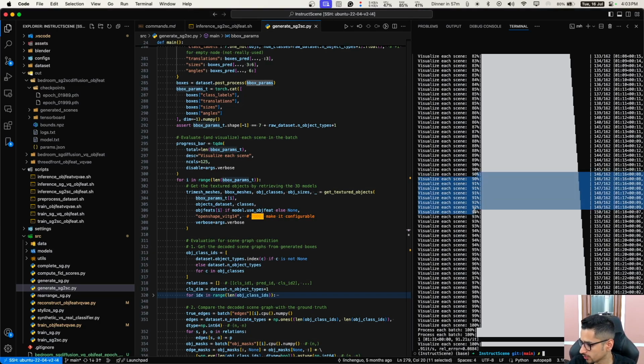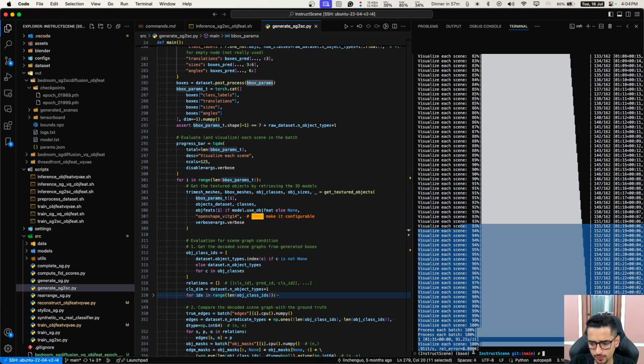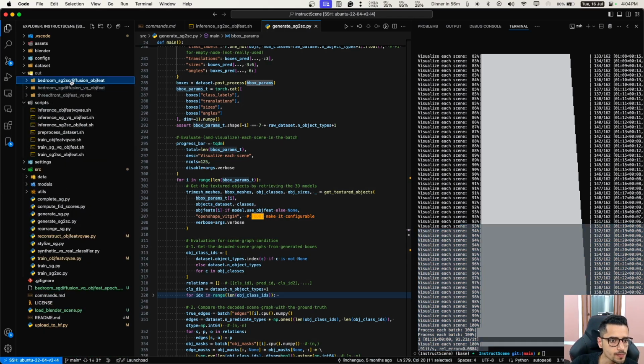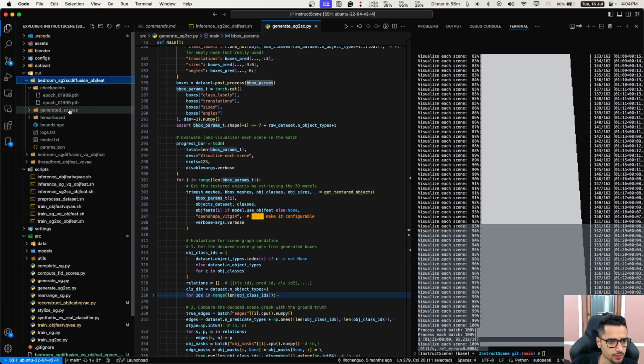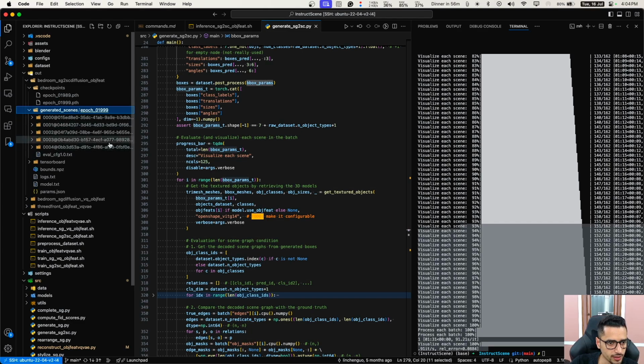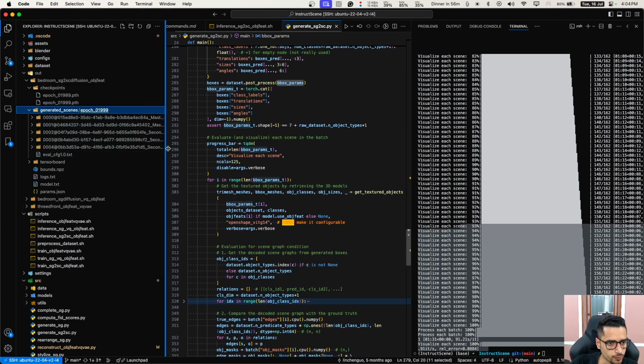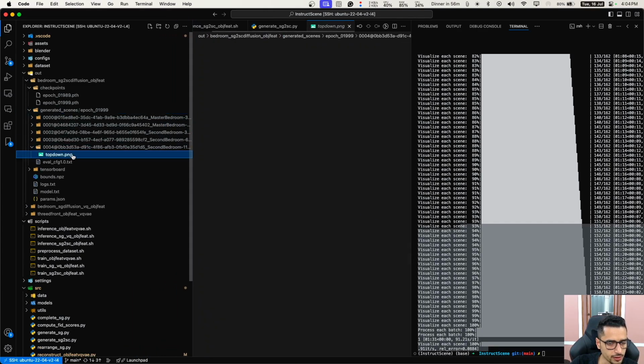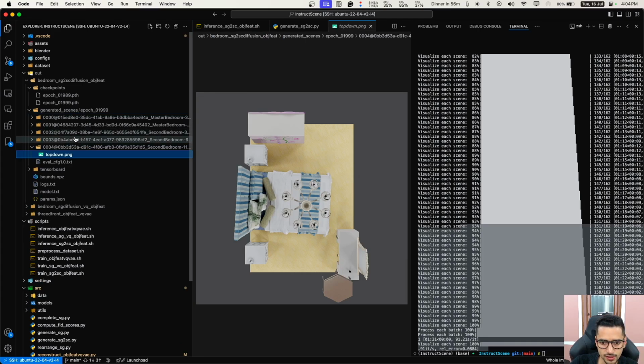Okay, also on the right side, maybe we can see that the model inference is now completed. Let's quickly check that. First, SG to SC tends to support generated scenes, and we can see there are different outputs here. So let's open one and see. So this is the top-down view of the generated scene.